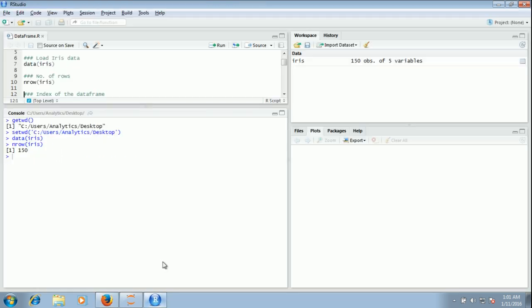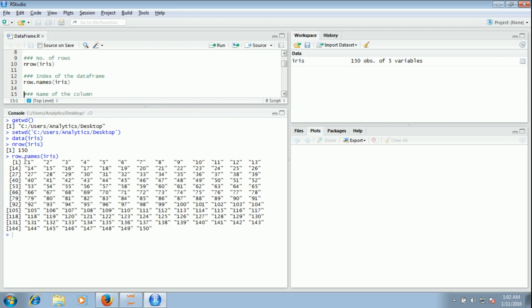What is the command in R? The way you can see the index is through this command, row.names. So you see it starts with 1. That's the difference I talked about. It starts from 1 all the way until 150.